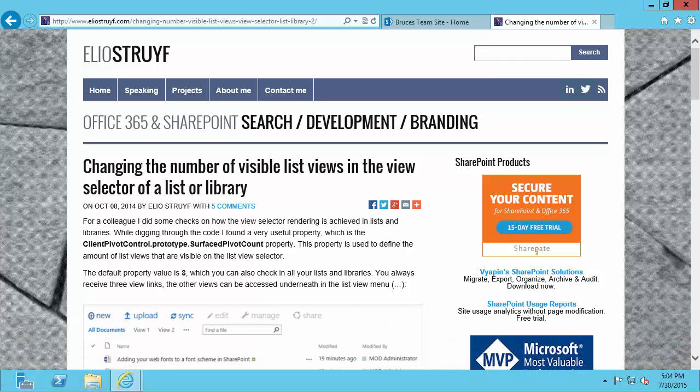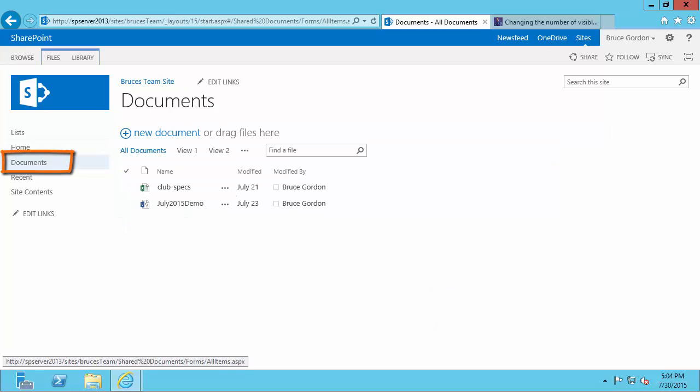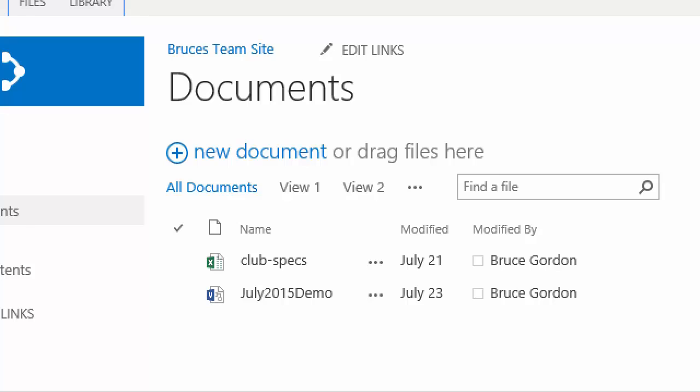For my demonstration, I'm going to be using a SharePoint on-premise team site that you can see here on my screen. It's named Bruce's Team Site. And the library that I've got multiple views created for is my documents library. And you can see that I've already got three views being displayed, because that includes the All Documents, the View 1 and the View 2.